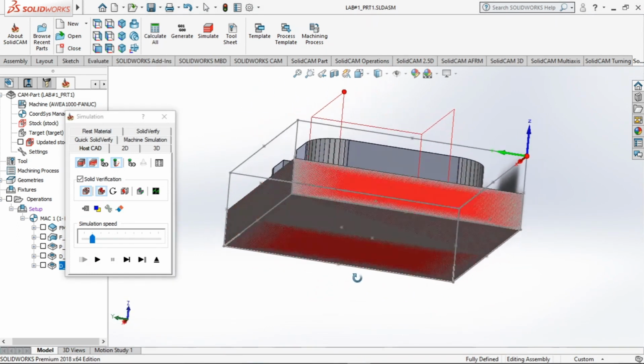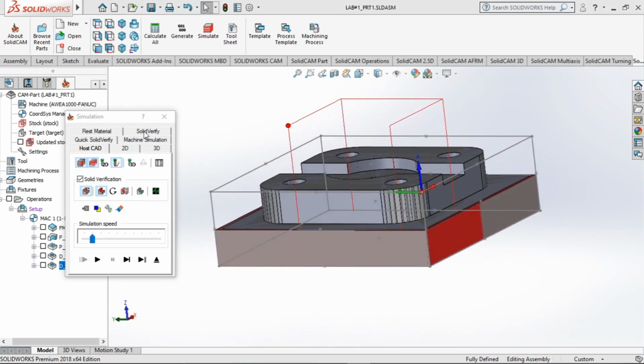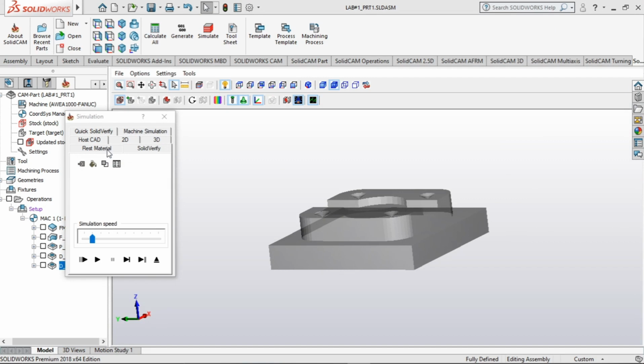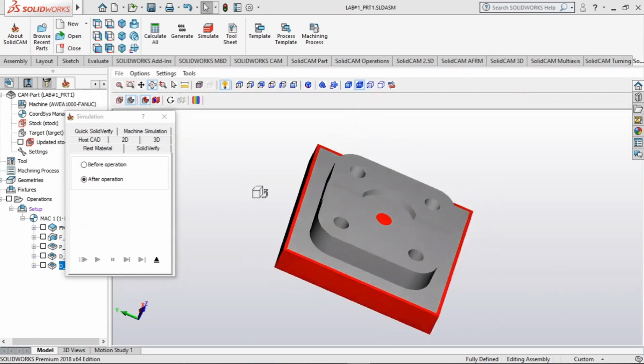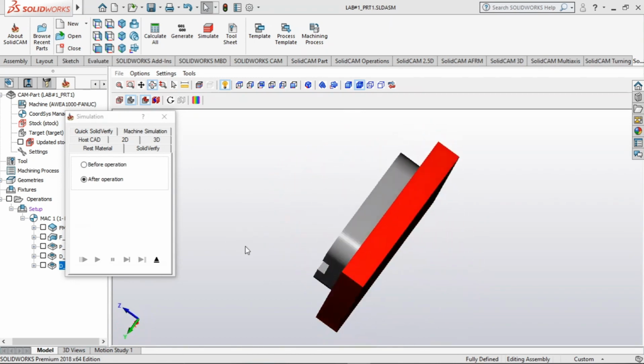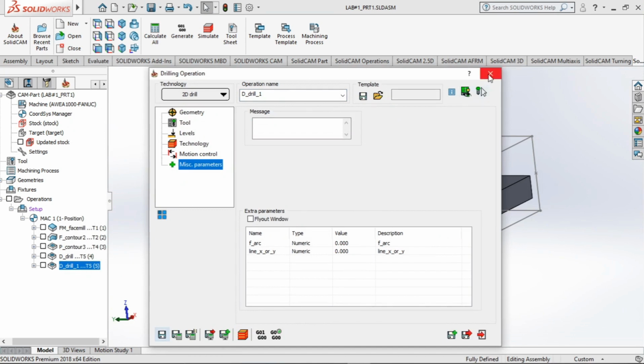Now we can see below, because below we need to face. So we need to go to the solid material. You can see it has done the drilling, right? And we have only one set of drilling left.